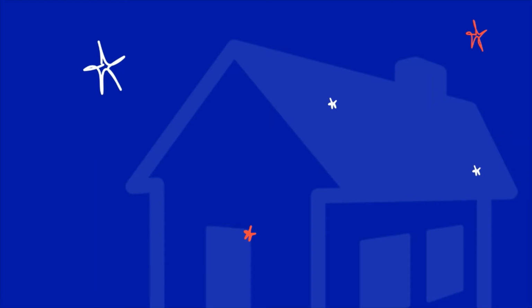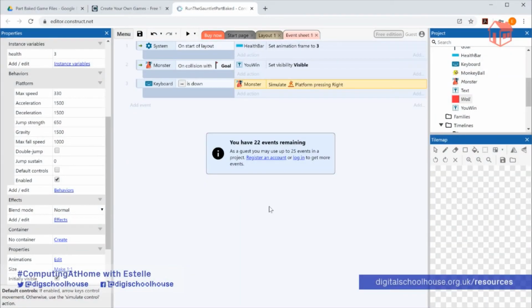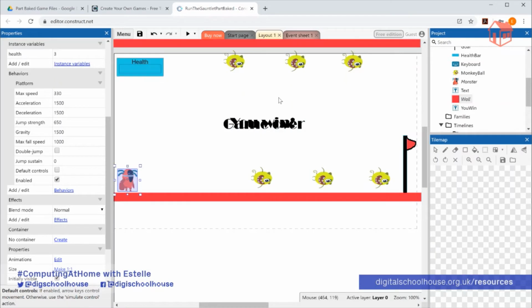So to add the game mechanic bounce off walls, the first thing that I'm going to do is head back into my layout tab. So I'm going to click on layout, and I'm just going to show you what we're going to be applying this behaviour bounce off walls to. We're going to be applying it to these little monkeys here. And you see them, yeah, on the top and the bottom of the level.